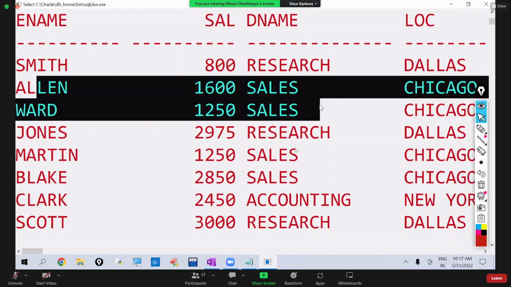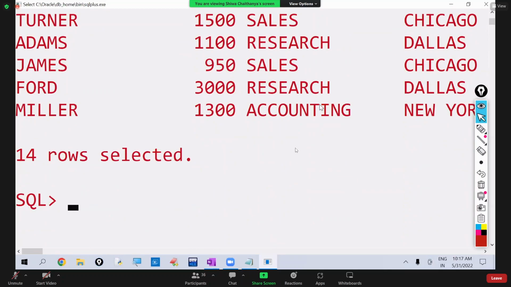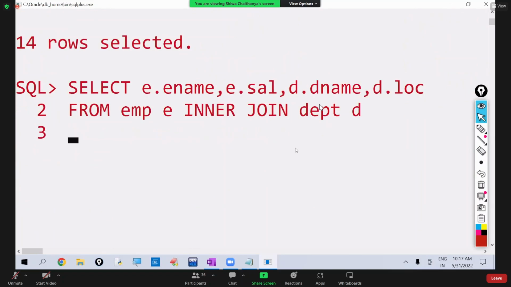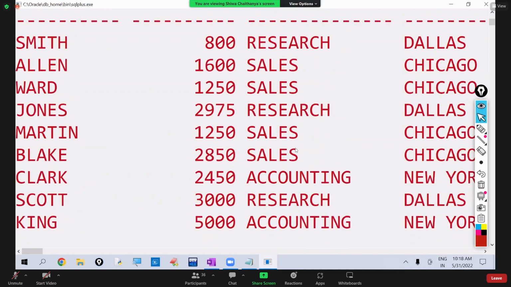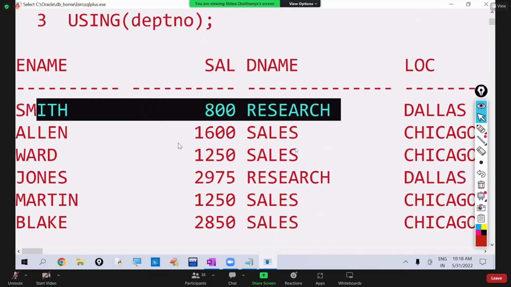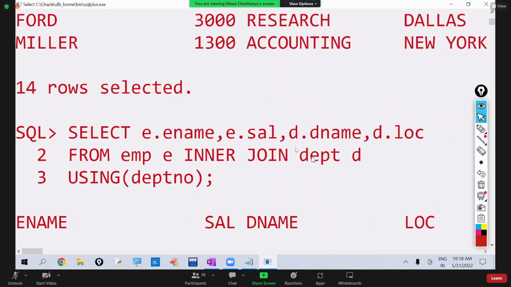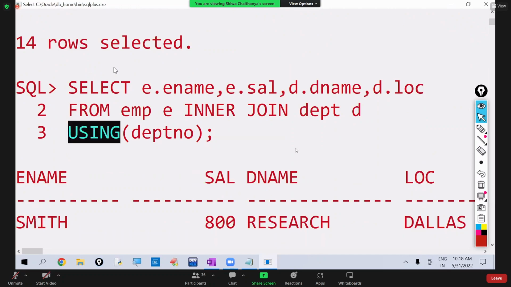Now the same query we can also write by using the USING clause. So instead of writing the ON clause here, what are we writing now? USING. What is the common column name here? DEPTNO. Observe what it is giving. See, the same result we are getting. Smith is working in the research department. Allen and Ward are working in the sales department.